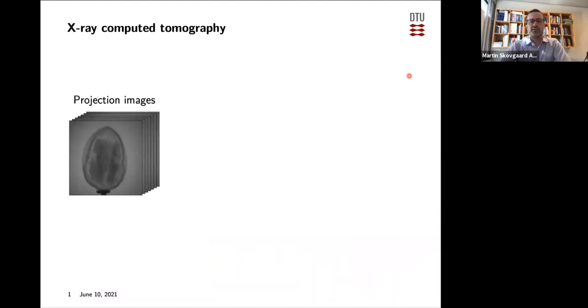So the typical situation is that you have a number of projection images, so normal X-ray images of some object. And so you have images like this from many different angles. So you rotate the object or you rotate the scanner around the object and acquire images like this.